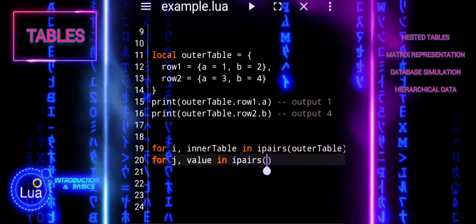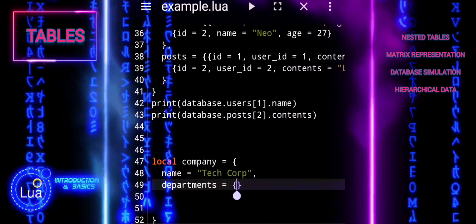Company is a table representing a company with a name and a departments table. Departments is a nested table containing two key value pairs, IT and HR. Each department is itself a table of employees. Each employee is represented as a table with name and position. This structure effectively models a company's organization with departments and employees.